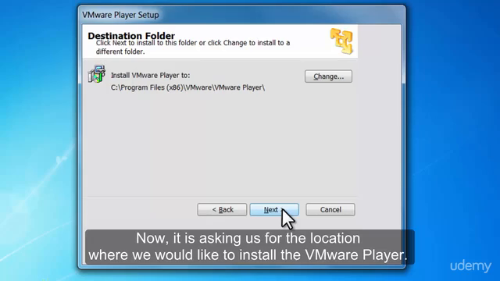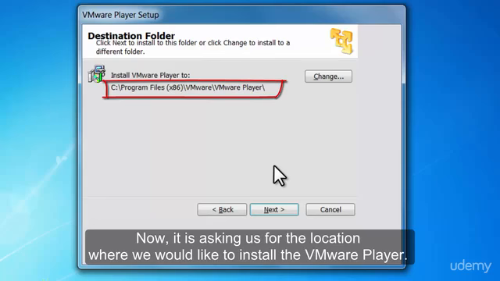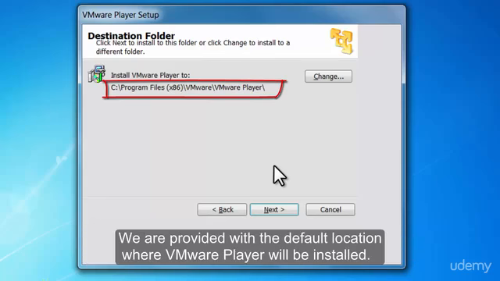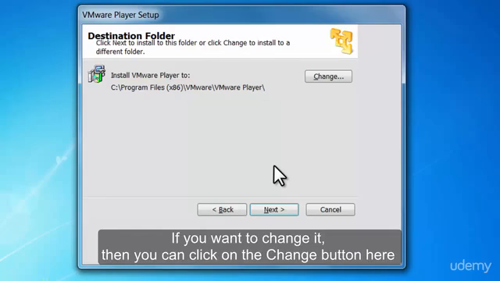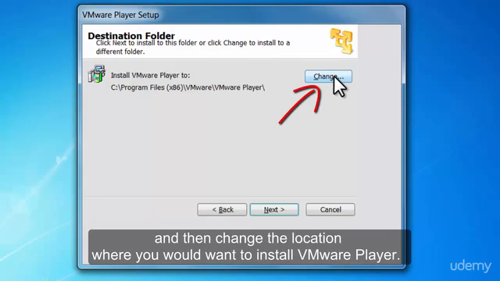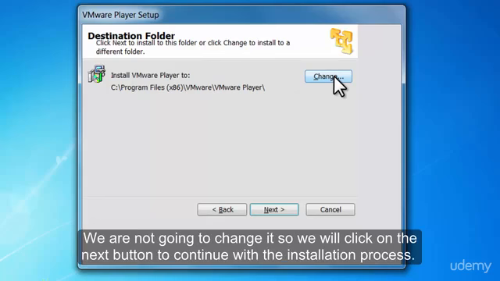Now it is asking us for the location where we would like to install the VMware Player. We are provided with the default location where VMware Player will be installed. If you want to change it, then you can click on the change button here and then change the location where you would want to install VMware Player. We are not going to change it, so we will click on the next button to continue with the installation process.